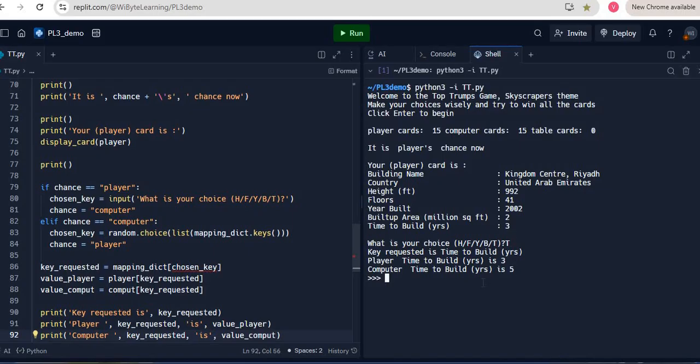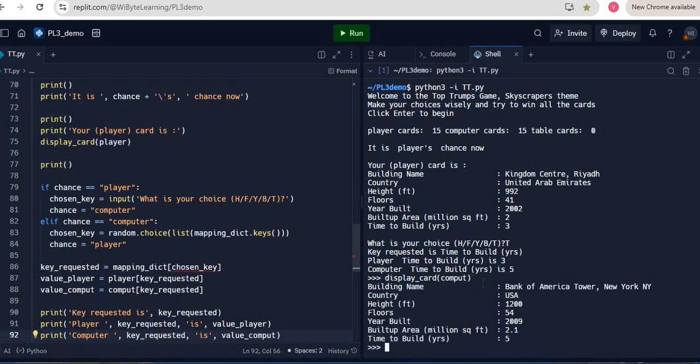I do not see the computer card here, but in fact we can show it as well, for the sake of debugging and understanding. I can just say display the card compute, and it will display it in exactly the same way as the player card. Notice the compute card time to build was indeed 5 years. So that's how it's working. Think through this a little bit. Very nice, very clean this interface, and we can move forward.